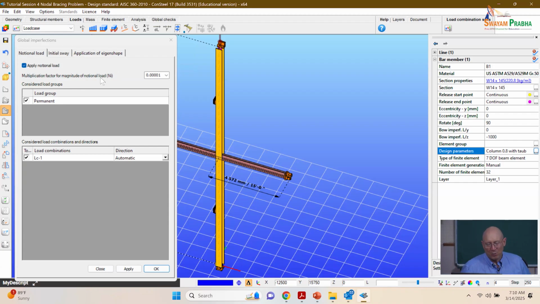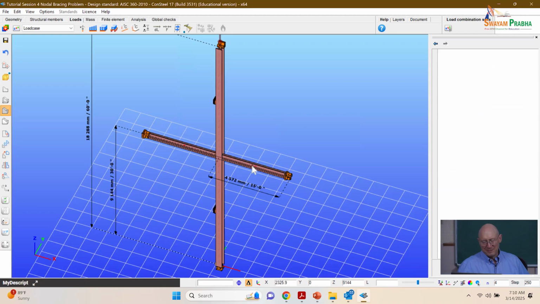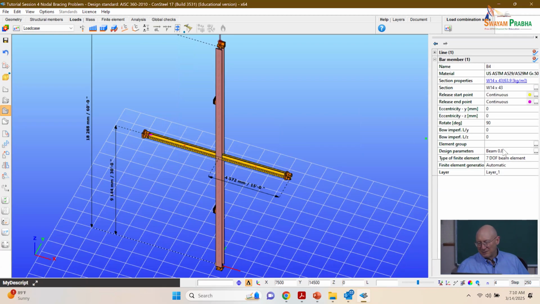And so what am I going to do here? I'm going to put in a notional load, but I'm going to set it to a really, really small number. So that's a little backhanded, but that way we can use the procedures that Consteel has with a reduced stiffness. So that's for the column. For the beam, I've got a different property object.